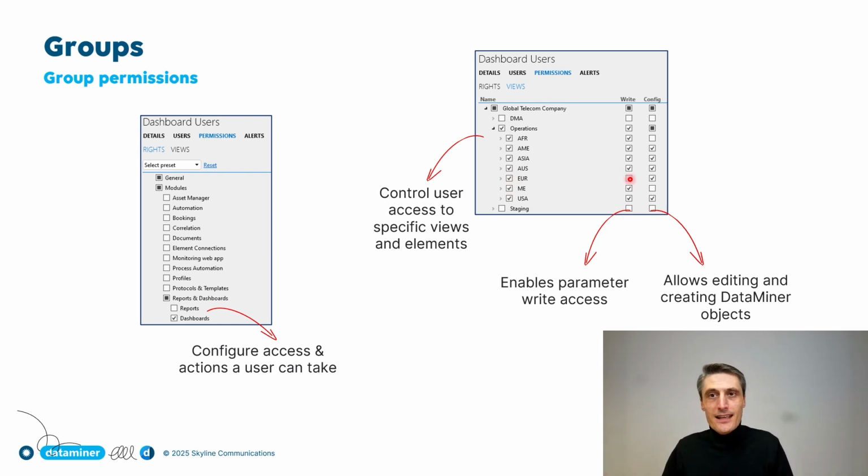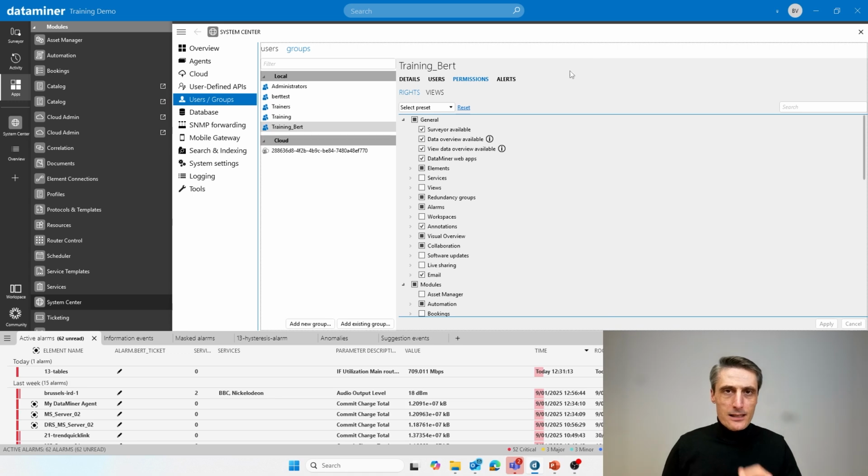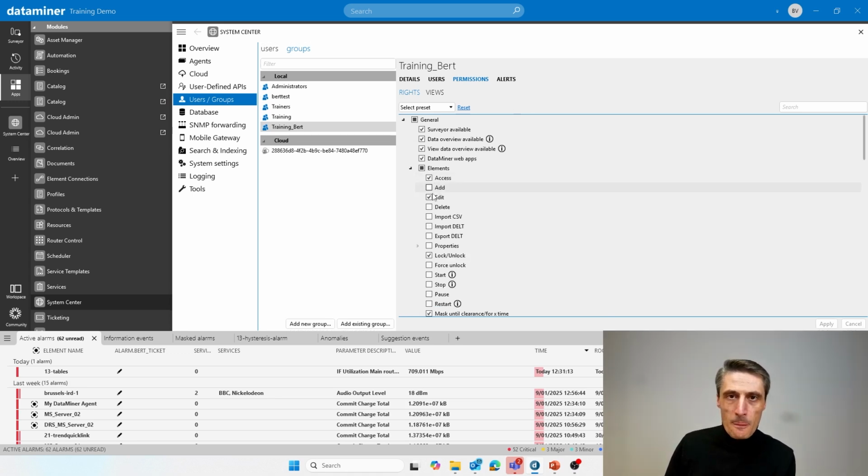Then you need to define, can they actually change settings on the elements? And the last one, config, is do you allow them to change things in DataMiner, like editing the element, changing or adding new elements in there. So with this, you can allow them to, for instance, edit elements in Europe, but not in here. That's what you can do with the last checkbox. And I'll do that in my example as well. Let's take a look at that, because I said that within elements, they can edit.